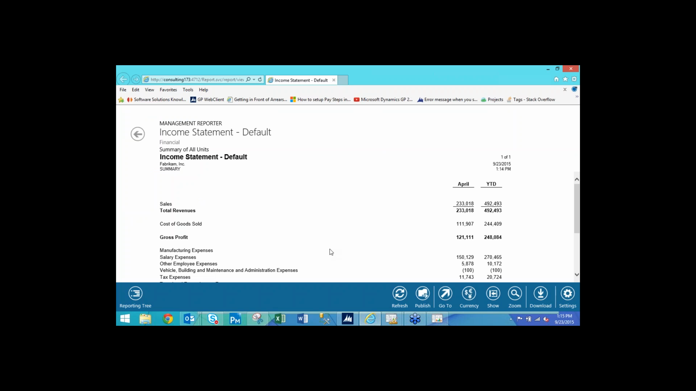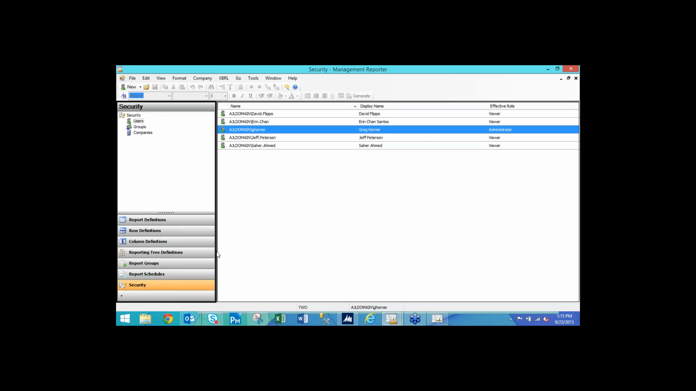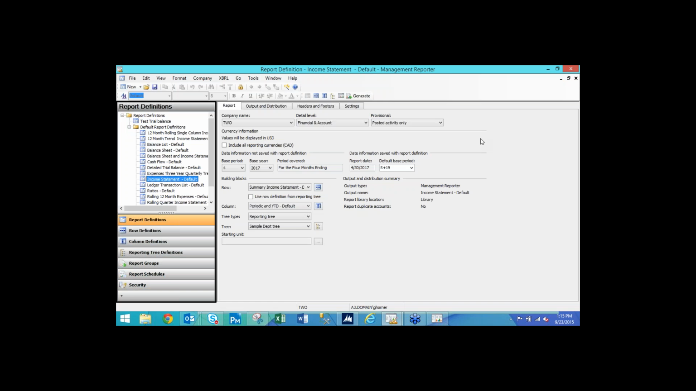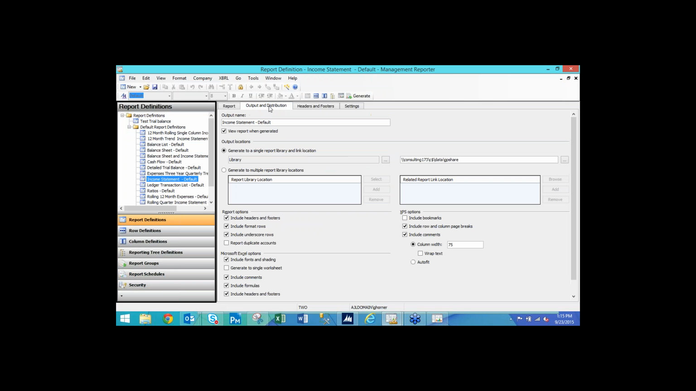All right. So now what I want to do is highlight another way to disseminate reports, and that is through a shortcut link directly when you generate a report. So I'm in the report. I'm going to Output and Distribution. Over here on the right is a link.